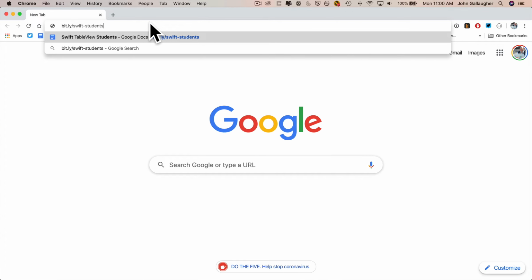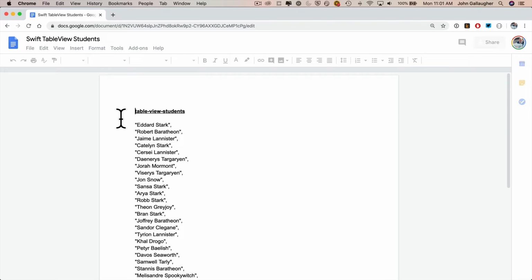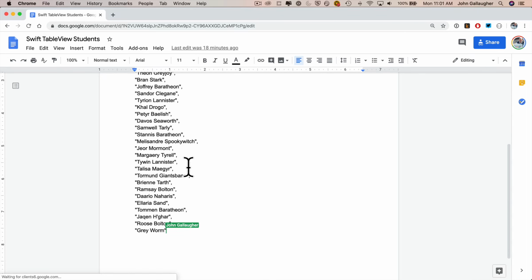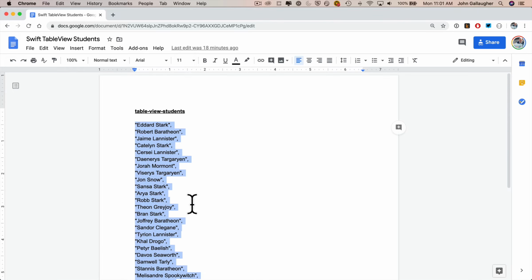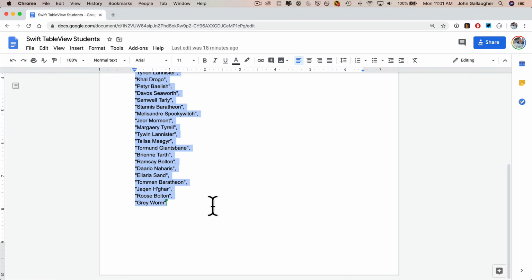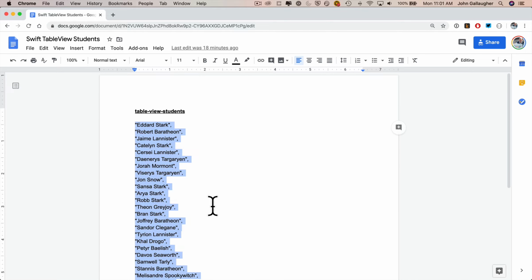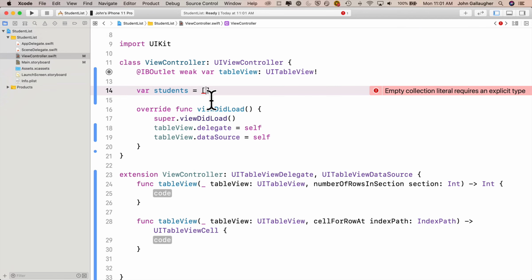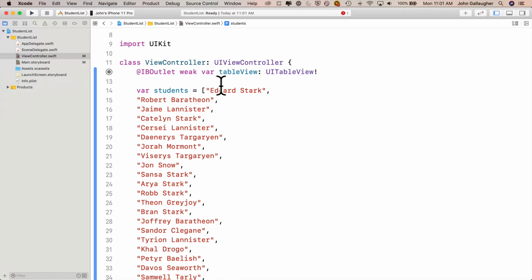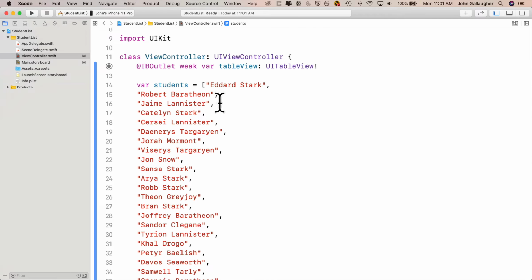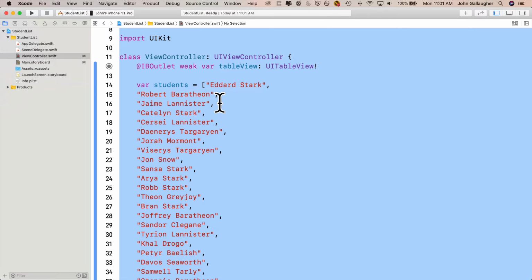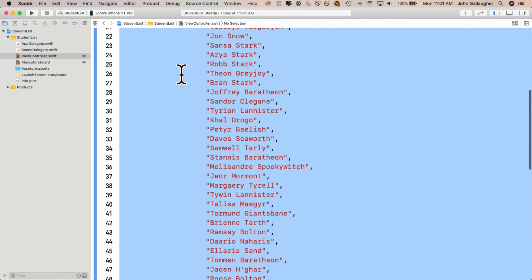Then if you open a browser and go to bit.ly/swift-students, you see a bunch of bogus students in here that I put in. You might recognize these names if you're a fan of a particular HBO series that involves dragons and zombies. So I'm going to copy all of the names in here. Highlight from Eddard Stark down to Grey Worm. Command-C. Head back to Xcode. Paste those names in between the brackets. Then I'll highlight with Command-A. Do a Control-I. That fixes the indent and everything looks good.